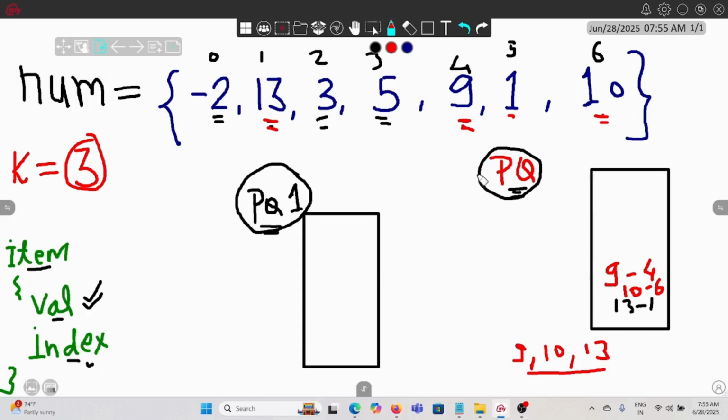Now what we will do is, from this PQ we will put these values into the priority queue 1. This priority queue 1 is based upon the indexing. This was based upon the value. That is why value is on top. Now what will happen? This min heap PQ1, we will put all these values. All these 3 values we transfer to this PQ1.